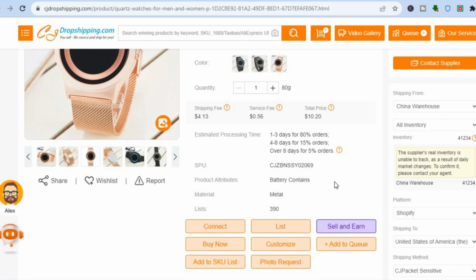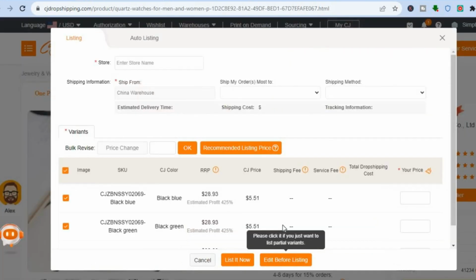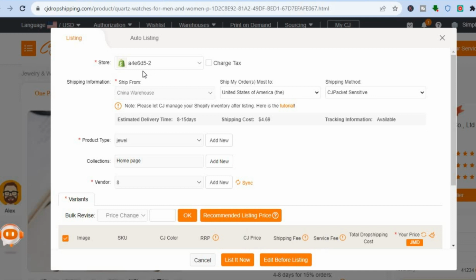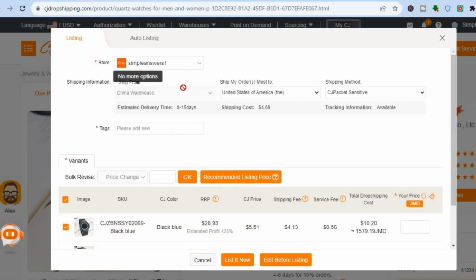Once everything is to your liking, you're going to tap on list. So let's tap on list real quick. After you have tapped on list, you want to select the store. So you're going to tap right here and you want to ensure that your Etsy store is selected. Once you have selected your Etsy store, the next thing you're going to do, as you can see, it will ship from, and you will see the warehouse. You can see the estimated delivery time.